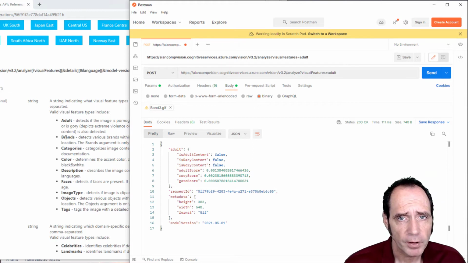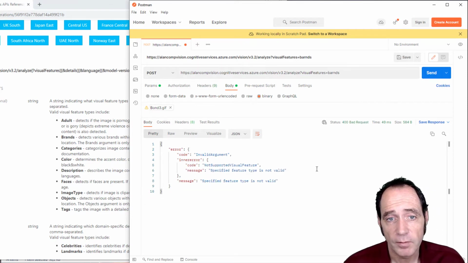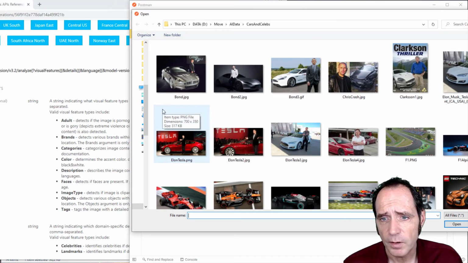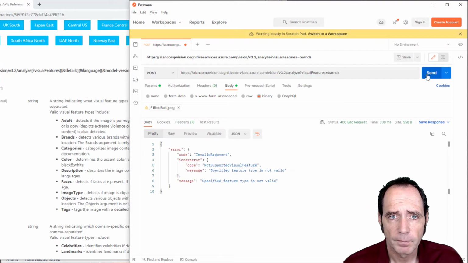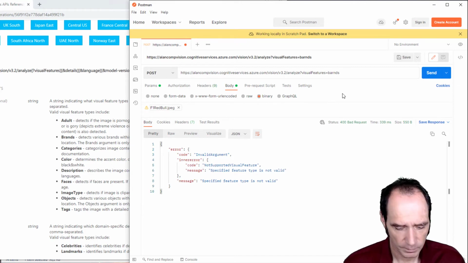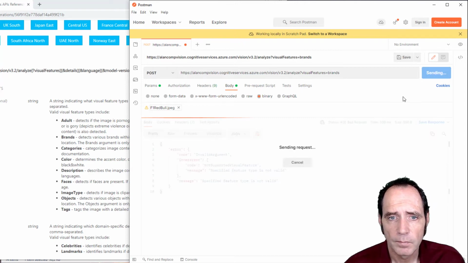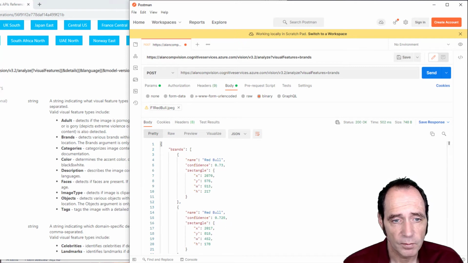We've also got brands detection. So if I take brands, it's not case sensitive here. It hasn't detected any brands within that image here, but I do have a few that should contain brands. So let's just try this Formula 1 car. Oh, invalid argument. Yeah, I got this wrong. Why is it an invalid argument? Specified type feature is not valid. Brands. Yeah, so this is coming out with Red Bull in two different instances there.